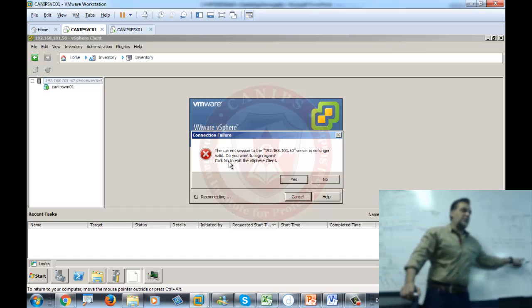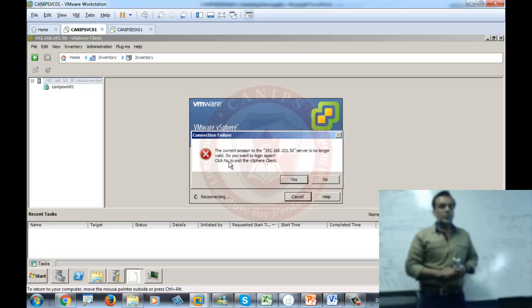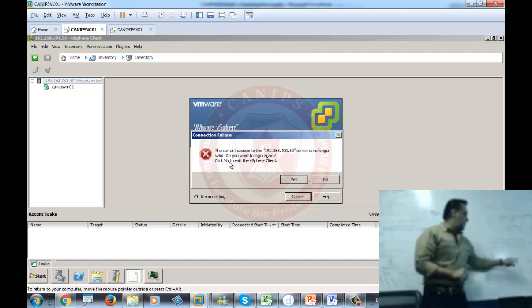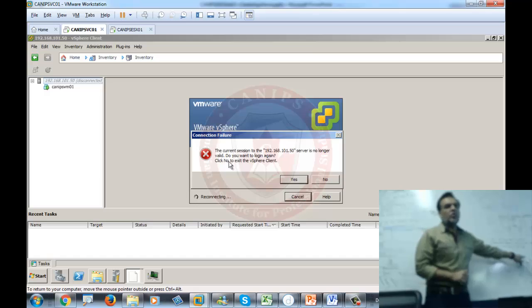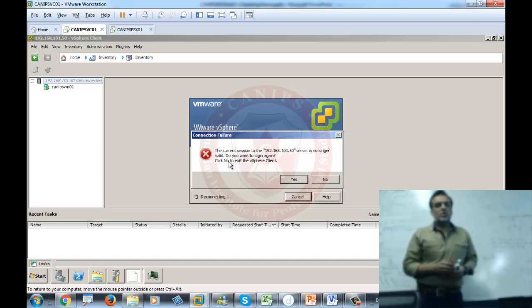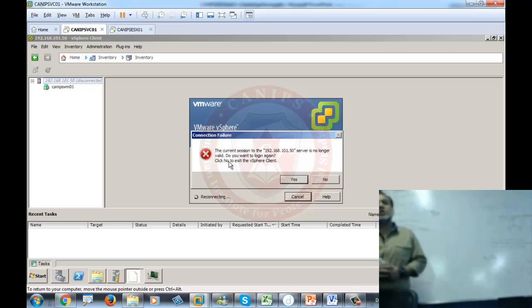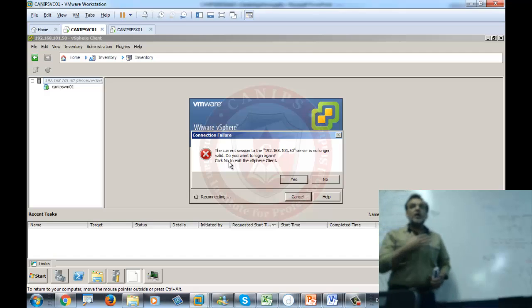What does KVM stand for? Keyboard, video, mouse. It's very simple. Keyboard, video, mouse. So for now, without going into detail, I just want to let you know this.